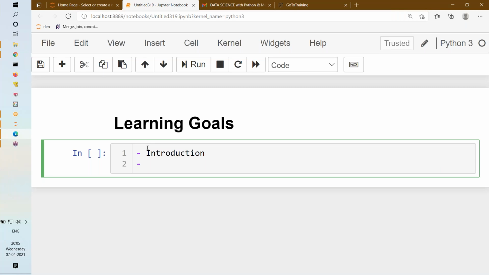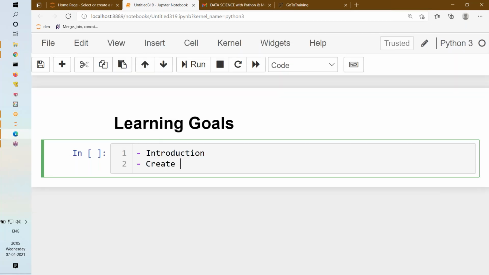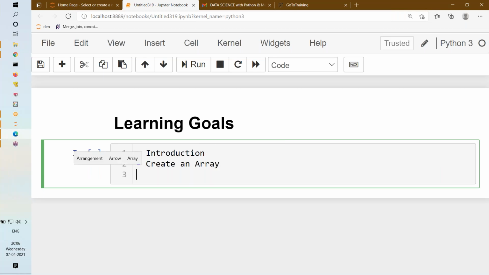We are discussing data structures. We have discussed list, tuple, set and dictionary so far. These four data structures we have discussed, but we have not seen array anywhere. So we are going to discuss arrays in NumPy. First we'll discuss how to create an array. Very important, several methods are there. We will discuss one by one how to create an array.